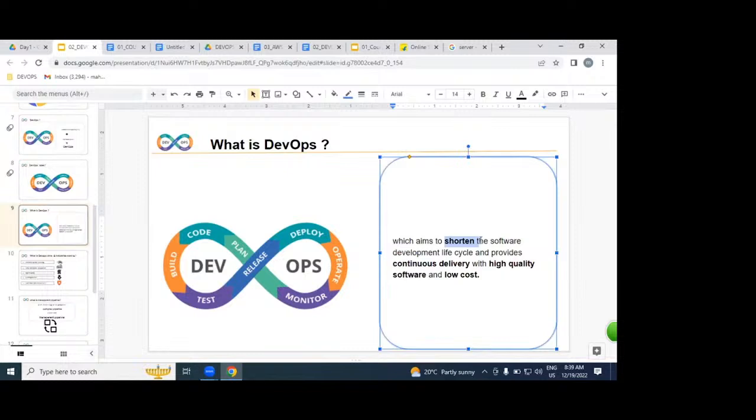If we are delivering within the shortest time, the cost is going to be reduced, and we can provide the highest quality. Understood very clearly? What is DevOps? Let me repeat. DevOps is a process which we implement from the dev environment to operations. While delivering developer code into the production environment, we can deliver in the shortest time, with high quality and low cost. That is nothing but the DevOps process.